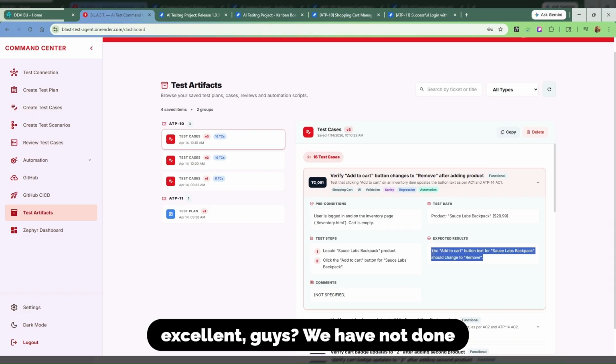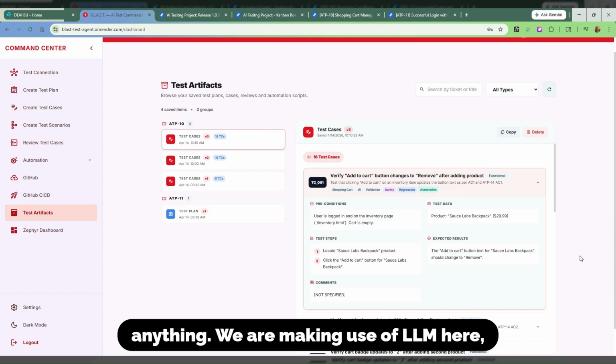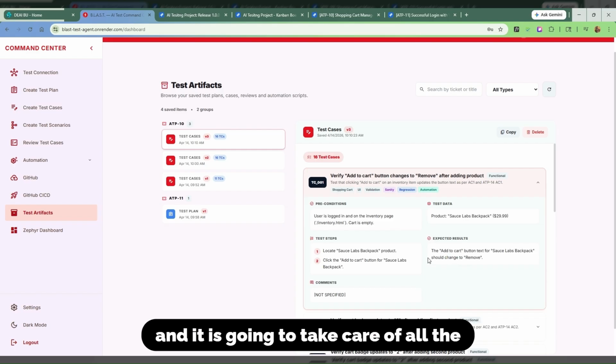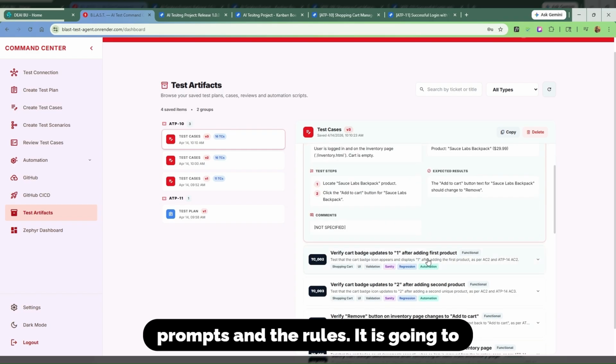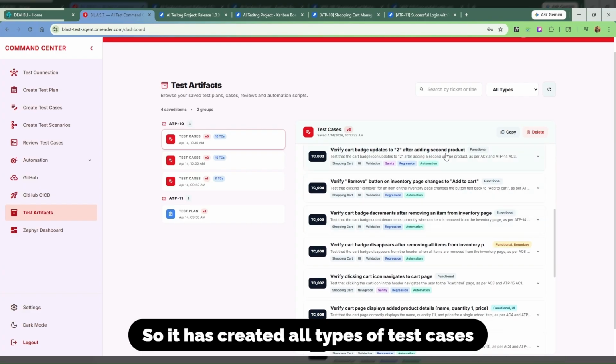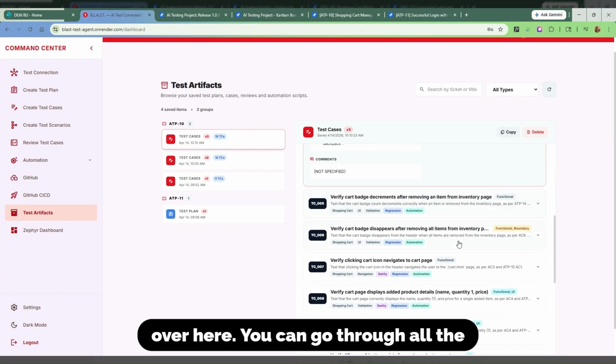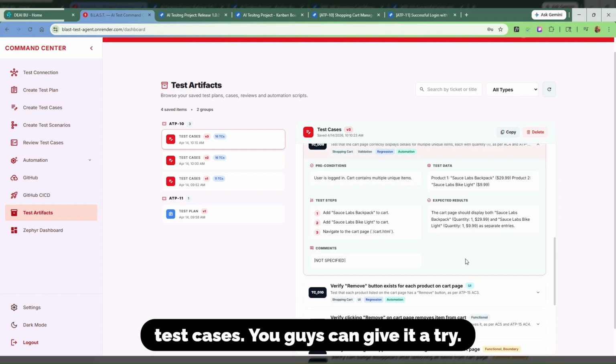All right, isn't it excellent, guys? We have not done anything, right? We are making use of an LLM here, and it is going to take care of all the prompts and the rules. It is going to read those, and it is going to generate. So it has created all types of test cases over here. You can go through all the test cases. You guys can give it a try.